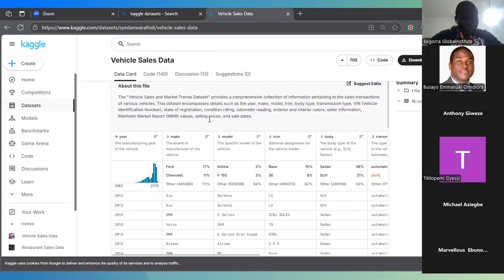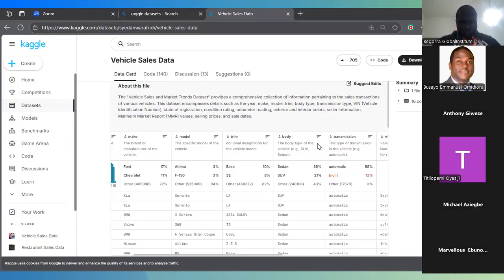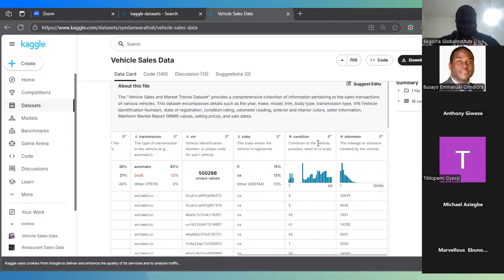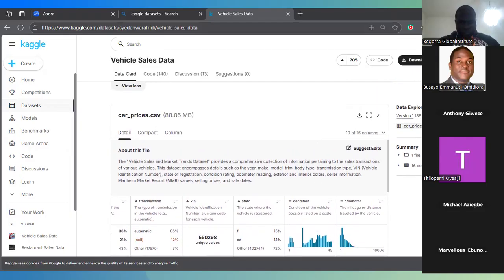So you have the year column, the make column, that is the brand. There's a little description of what each column is about. So we have the year column. We're saying that the year column is showing the manufacturing year of the vehicle. The brand column, the make column, is about the brand or the manufacturer of the vehicle. Then we have the model, the trim, the body, the transmission, the state, condition, odometer. I think that is all. So now from here, this is other information about this particular data. We have the file, and then we have the number of columns that we have on this data set.